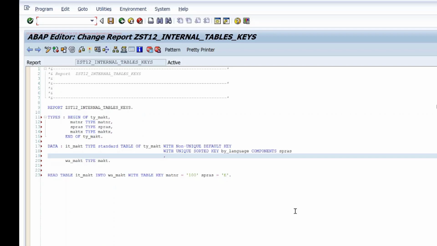And it is recommended that if your internal table has less than 50 records, then don't use the secondary keys much. You can use a standard table, and even the linear search will be fast enough. This is only useful if your internal table has more than 50 records, because the administrative cost to maintain these tables will be much higher when you have less than 50 records compared to the performance gain you might have in that case, right? So use these things if you have more than 50 records in your internal table.